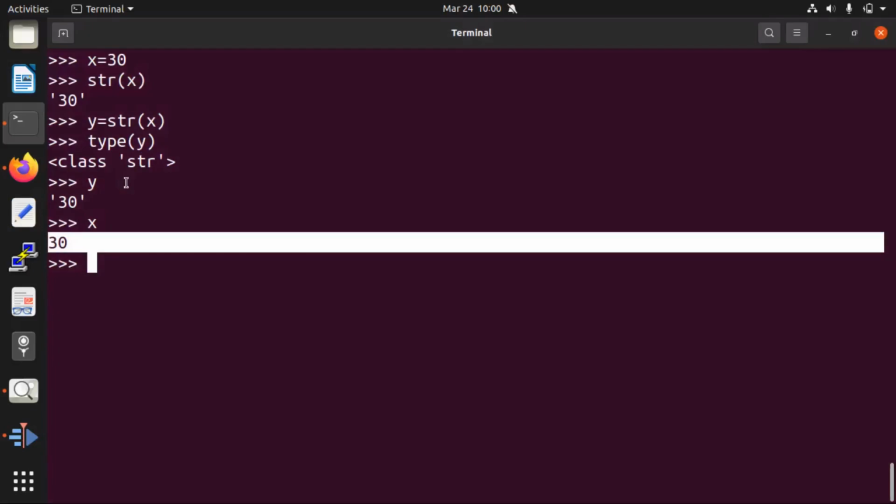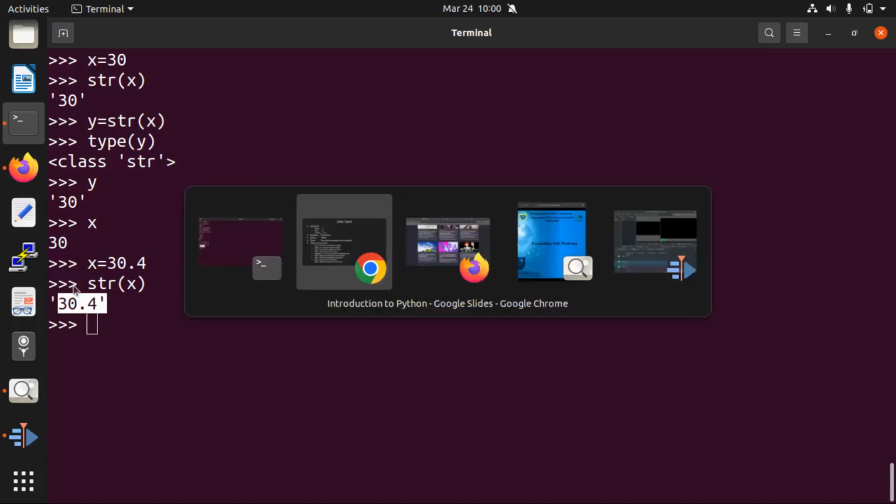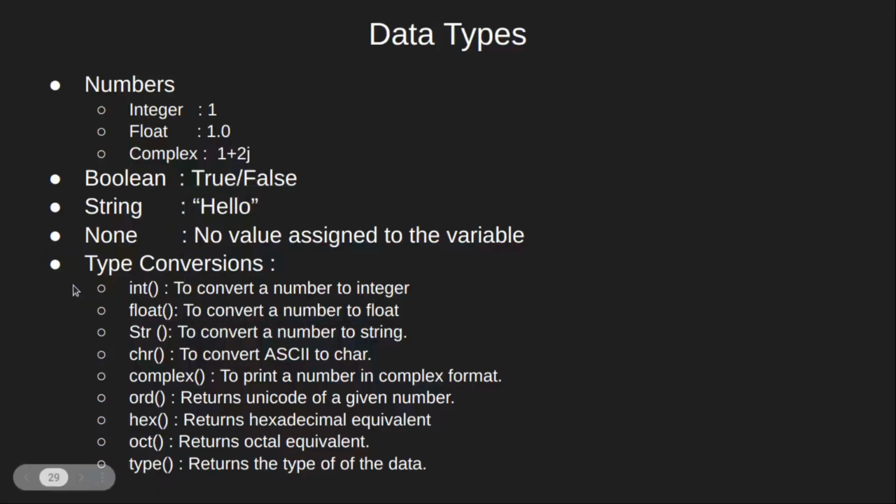Similarly, you can convert anything to string. If I have a floating point number 30.5 and I say str of x, the value still remains the same, only the representation becomes a string representation.